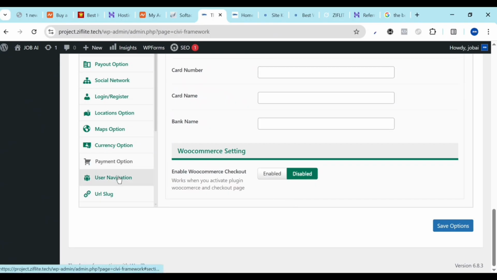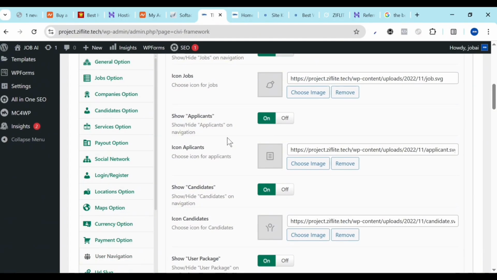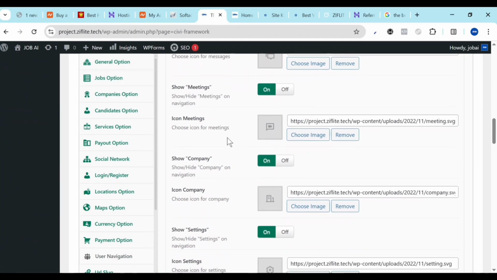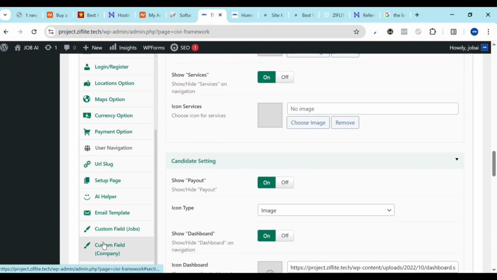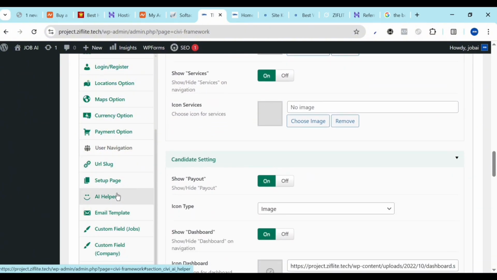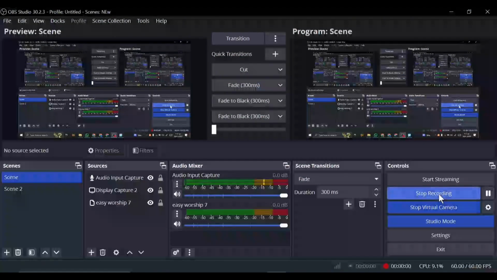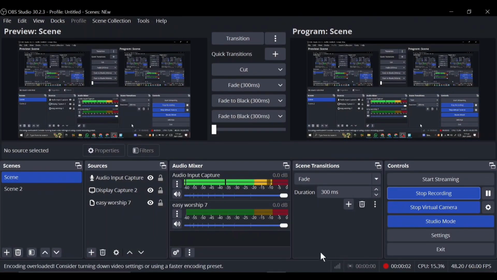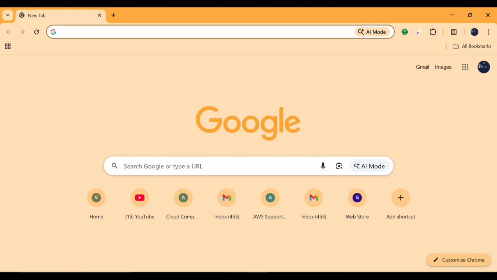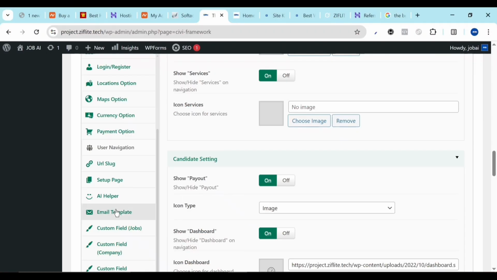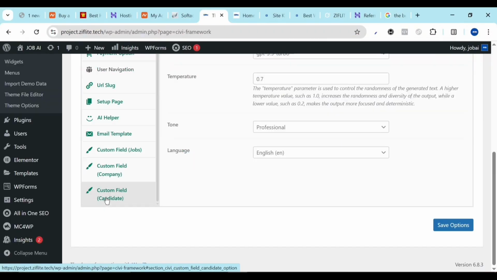So, user navigation. I usually don't touch any of this. So after that, the major parts: we've talked about page setup and your AI helper. All right, testing, this is the fourth part. So we go back. Now, for the AI system, what you want to do is click on AI helper.